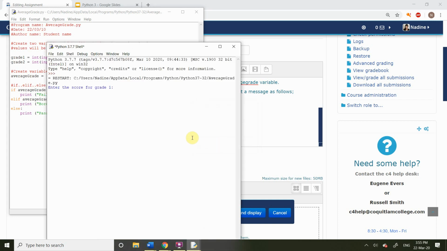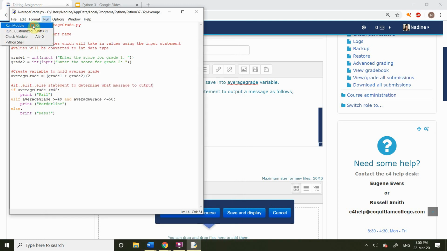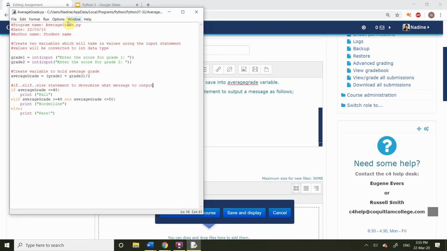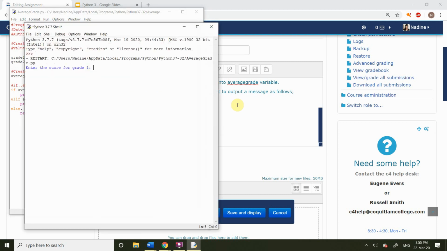Enter the score for grade 1. Well, I'm going to put in very low scores to begin with, so I'm going to do 20. And I failed. Oh well, too bad. Okay, let's run it again, and let's put in 100, 100. Yeah, passed. And then I wonder what value would get at the border. Let's run module, and let's put in 50, 50, borderline, perfect. Okay, so that's what we're looking for.